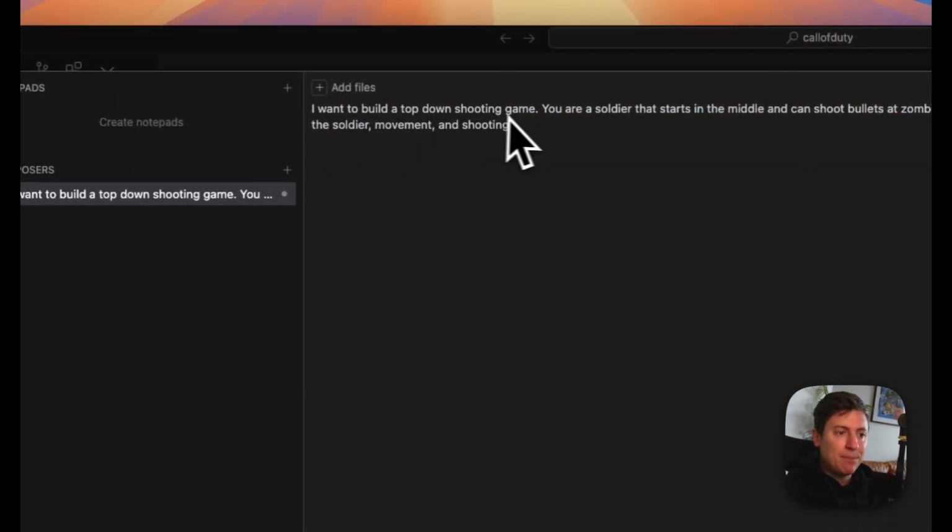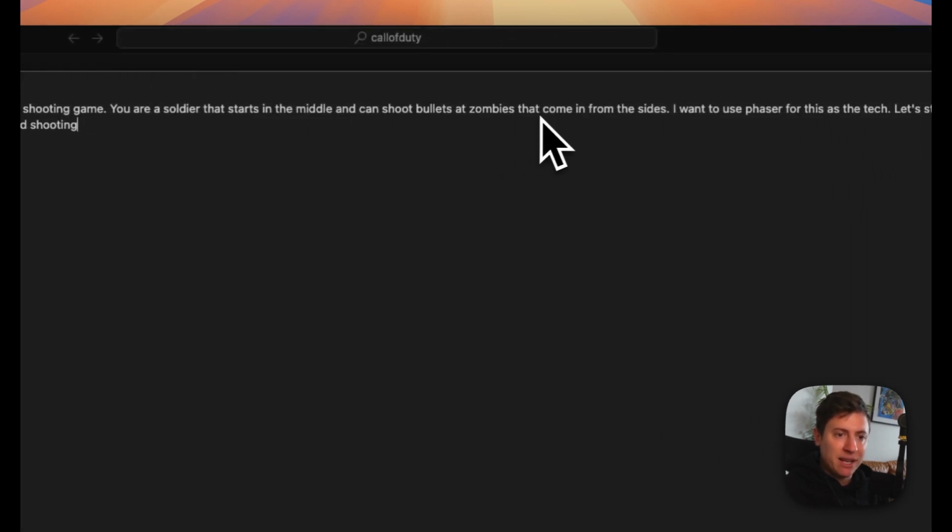I want to build a top-down shooting game. You are a soldier that starts in the middle and can shoot bullets at zombies that come in from the sides. It's blasting.